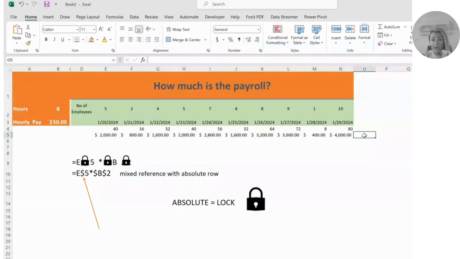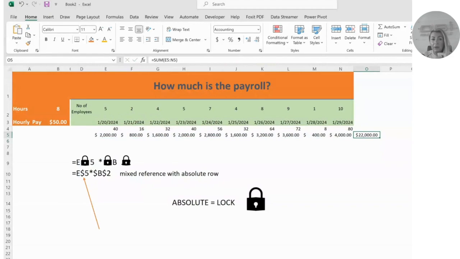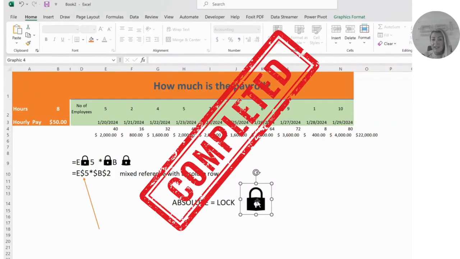And if you want to calculate the total payroll, you can just use the auto sum and click enter, and we know that the business needs to put aside at least $22,000 to pay their employees. So remember, absolute is just another word for locking a certain location of a cell reference to help you expedite and make your formula calculations easy.